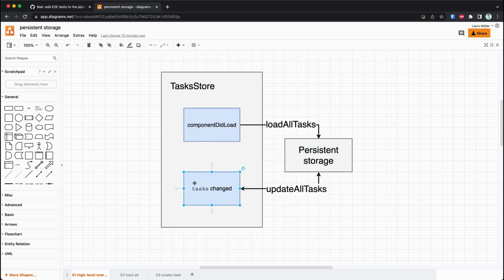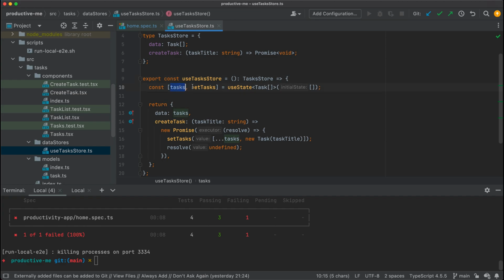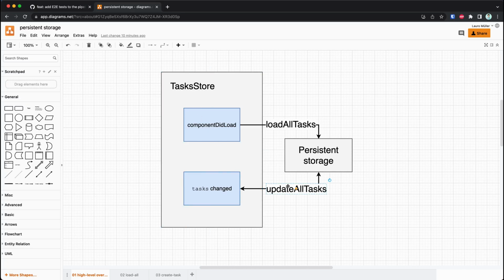The second part is that when this tasks variable, when this state, is updated, we want to save everything again to our persistent storage so that the next time we open the component, we actually get the latest version of the tasks.